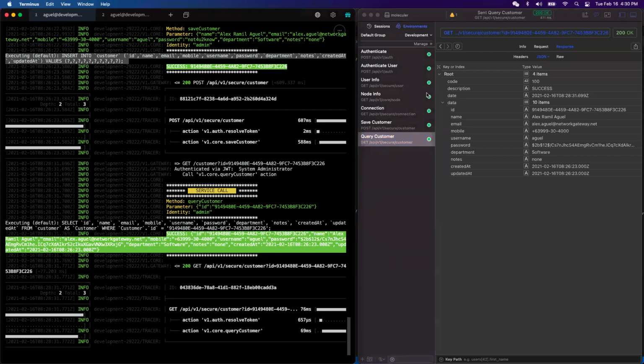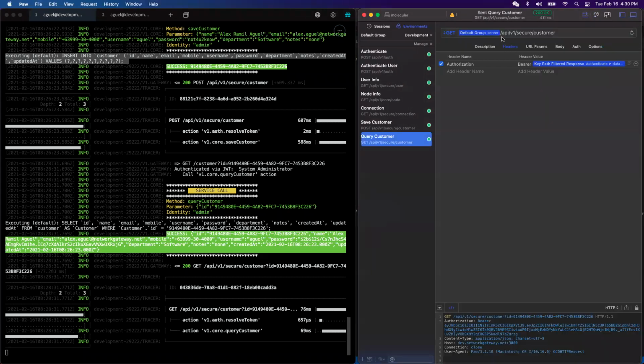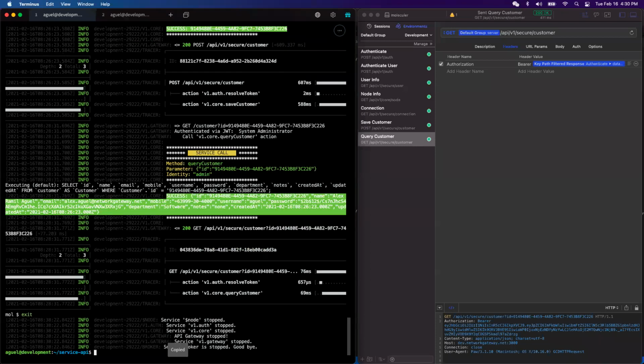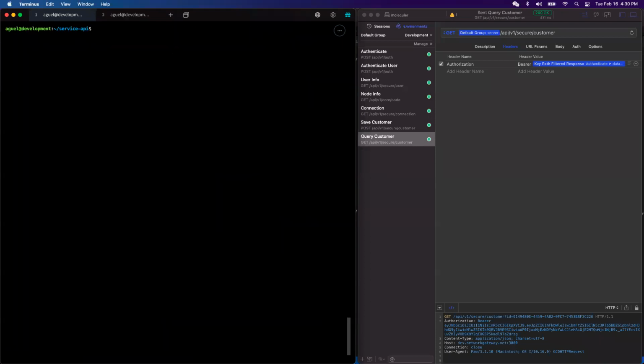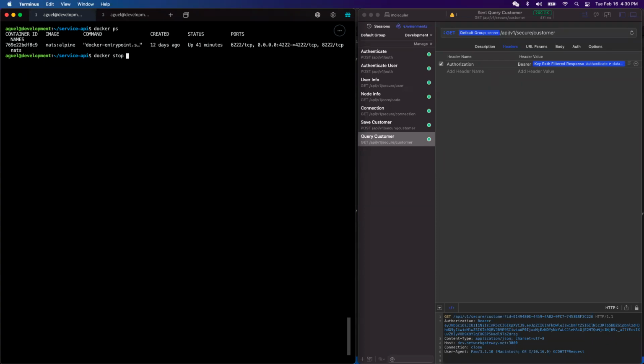Okay, I will show you what it looked like if we deploy in the production environment. Okay, so let's start with user info. Okay, so I will stop. Let's stop first the nuts. Okay, so we have empty here.